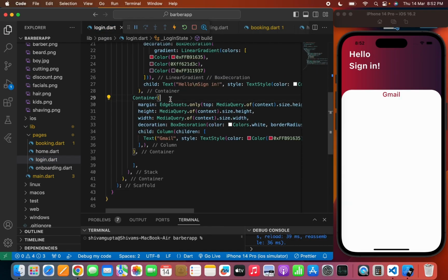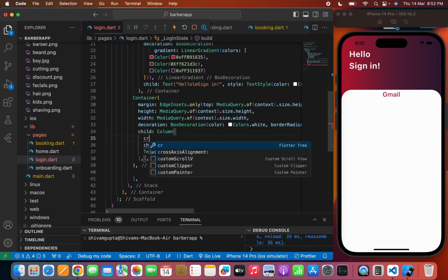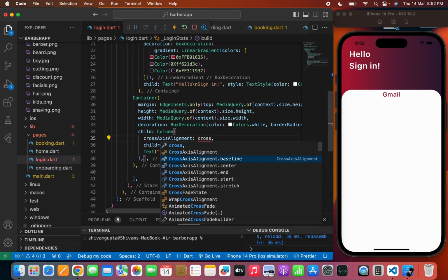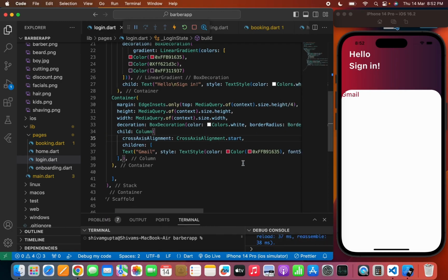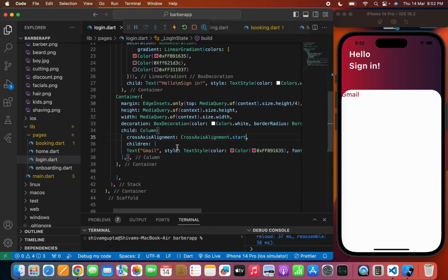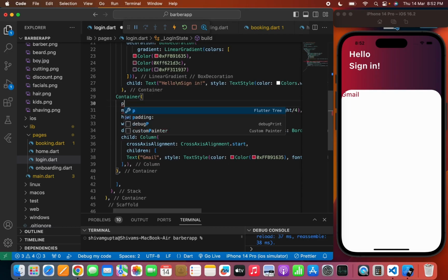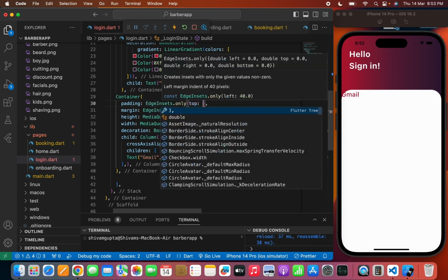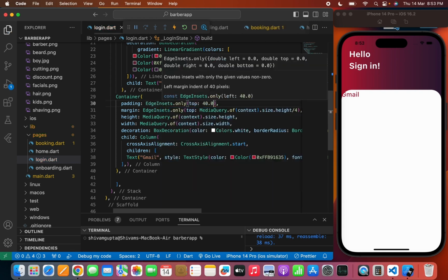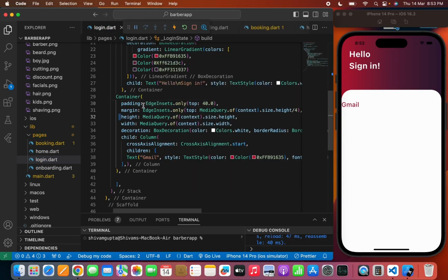So let's do one thing. Let's move this text to the left side of the screen. So cross axis alignment dot start. Now from the top position I want to give some more spacing. So I will write padding edge inset dot only top 40.0.